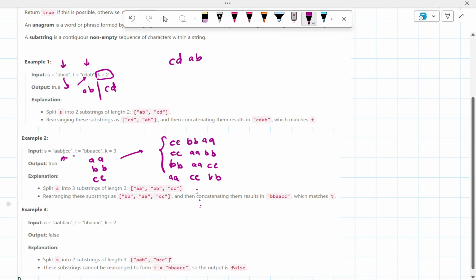Our task is to find whether, among all of these rearrangements, there exists a rearrangement that is equal to this string. So we can say BB, AA, CC exists in our rearrangements. We have to give true if such a rearrangement exists and false if it doesn't exist.